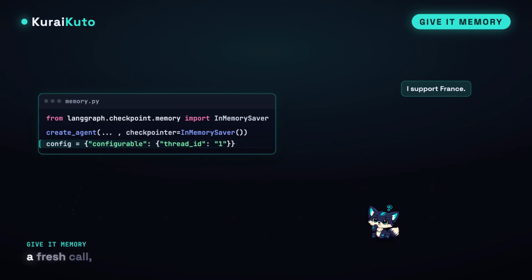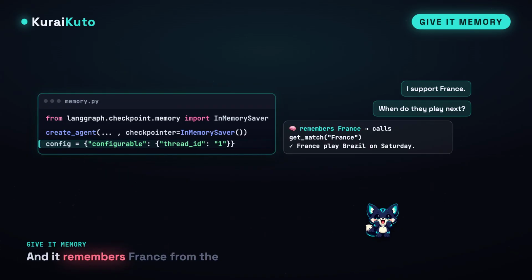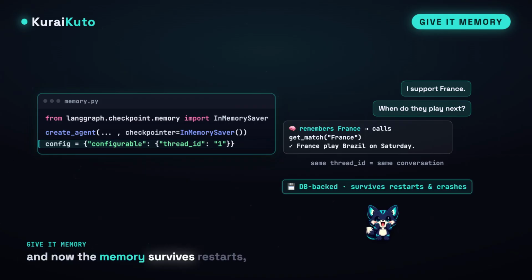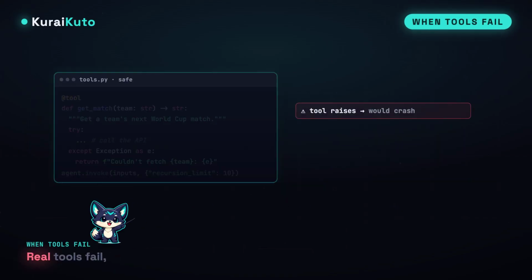Turn 2, a fresh call. I just ask, when do they play next? And it remembers France from the first turn, calls getMatch on its own with France and answers in context without me repeating myself. For a real app, you swap the in-memory saver for a database-backed one. And now the memory survives restarts, server crashes, everything. Same code, durable memory.